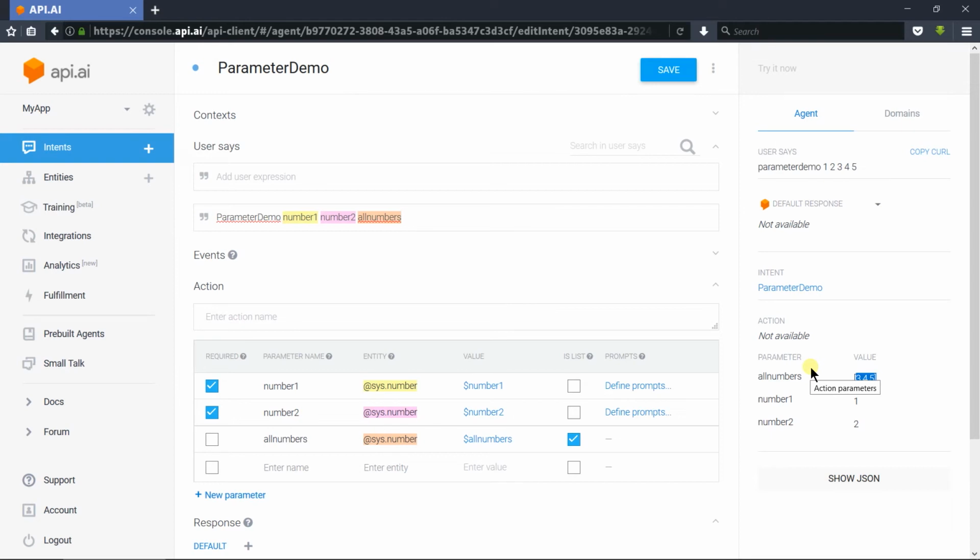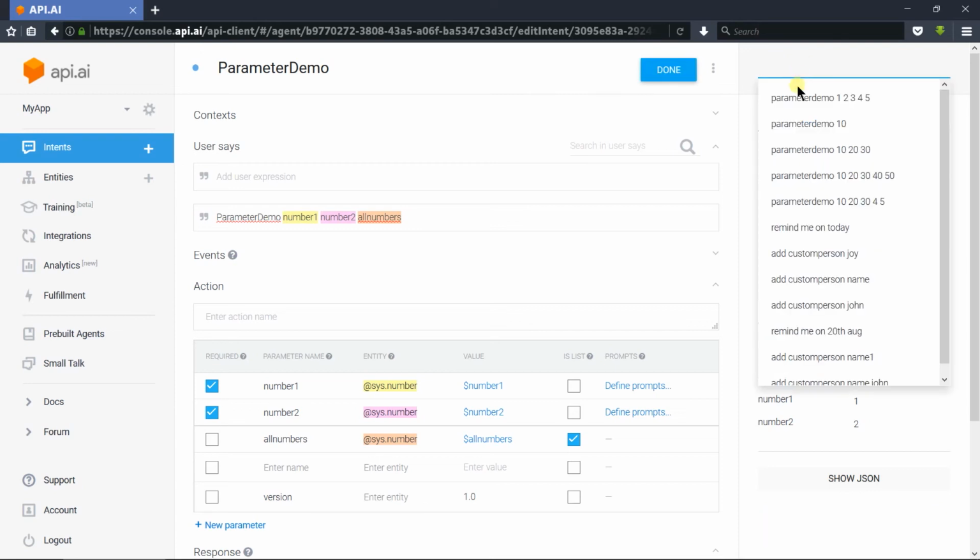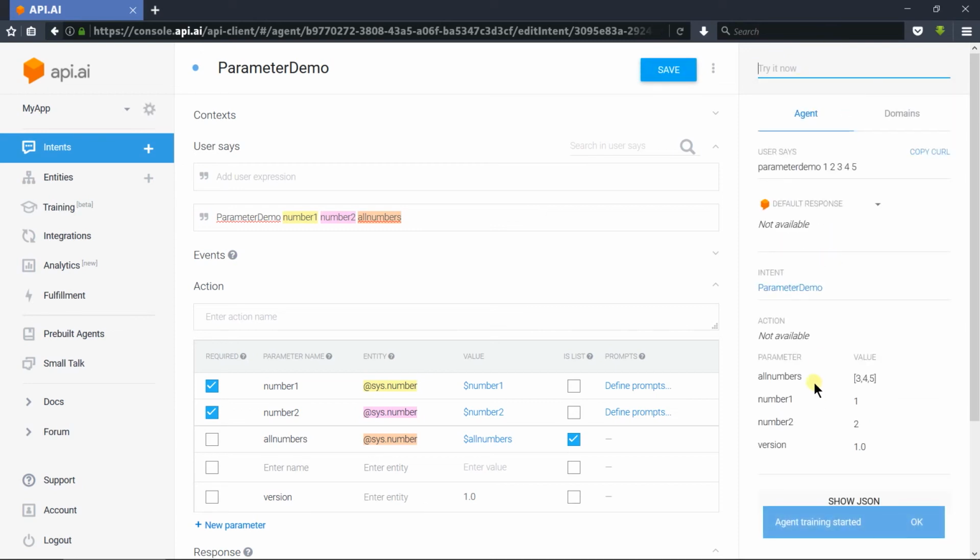Along with this, you can also add any extra parameter that contains a static value. For this, click on the and type the parameter name and value. I'm going to send the version number along with this, and its value would be 1.0. Let's save it and send the same request again. Here we got the value 1.0 in the version parameter.